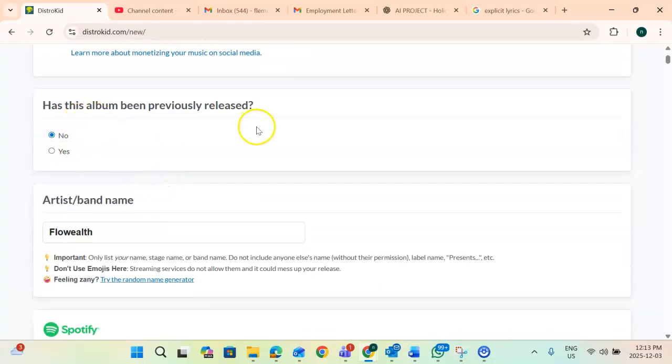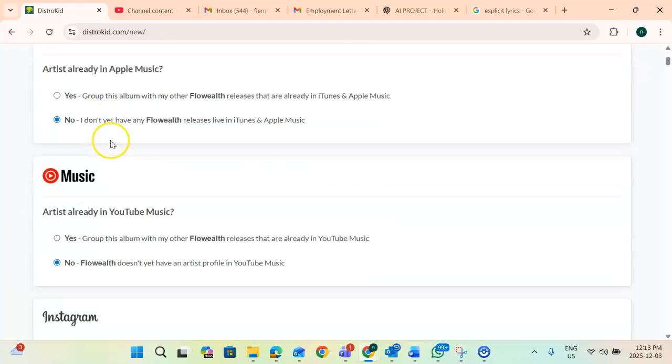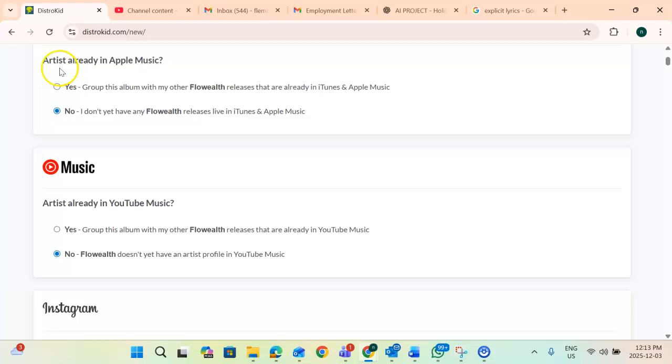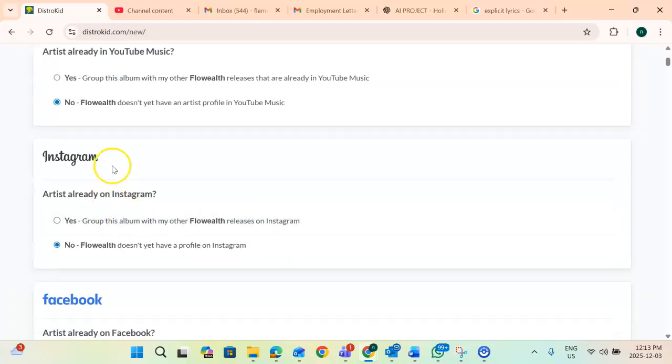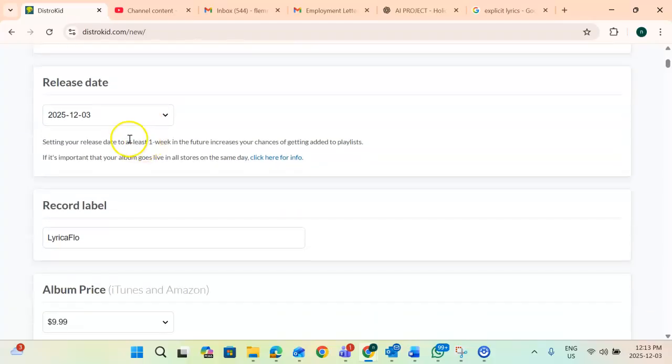Do not click on anything that charges money. So go down to previously released. No, the band name is Flowelt. So when I publish this, the artist name Flowelt is going to be on Apple Music and YouTube Music and all of that. So the next time you do this, you will be saying yes, maybe providing the link to this. But for now, this is the first time, so I'm just going to say no. Going down, just answer no to it.